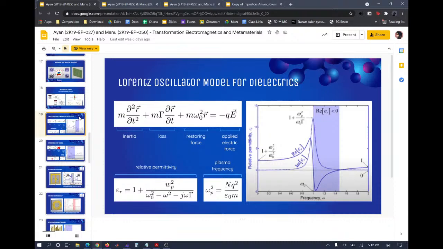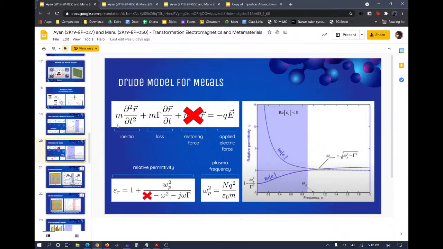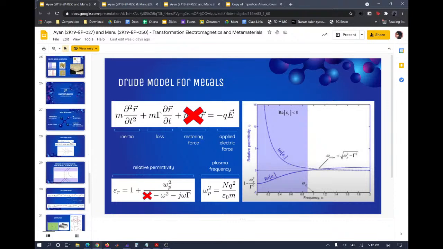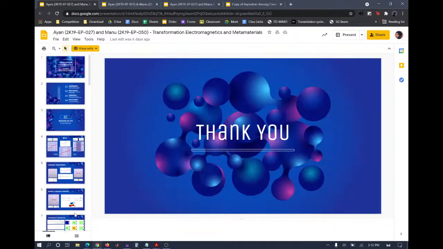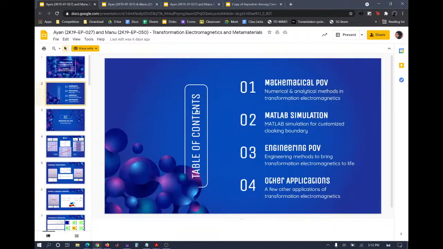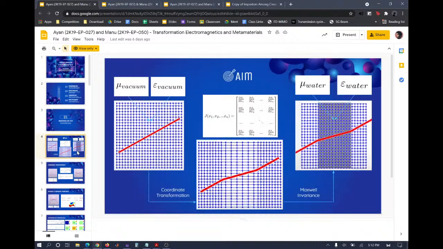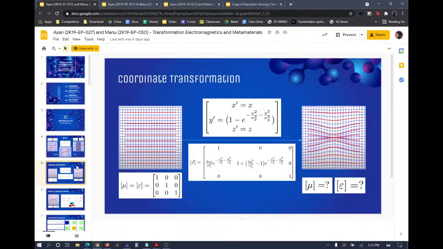And you can label equations and use symbols, things like that. And the same thing follows: references and thank you. For this one I had a different outline. I didn't have an abstract at all. I just had mathematical POV, MATLAB simulation, engineering POV, and other applications. So the basic outline can change, but just make sure of a few key points, right? Images more than words, uniform equations, some arrows, elements like that.